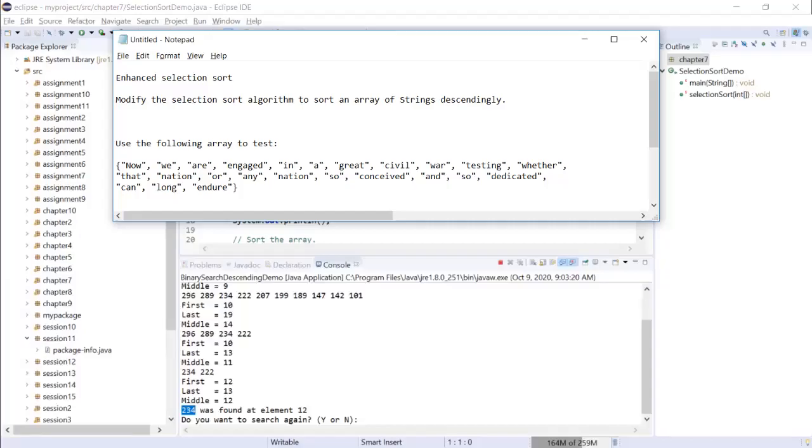So in this session, we discuss enhanced selection sort. We have been applying selection sort to integers, and similarly, we can just change that to apply to double or float just by changing the array type, because the greater than, less than operators are universal to primitive data types.